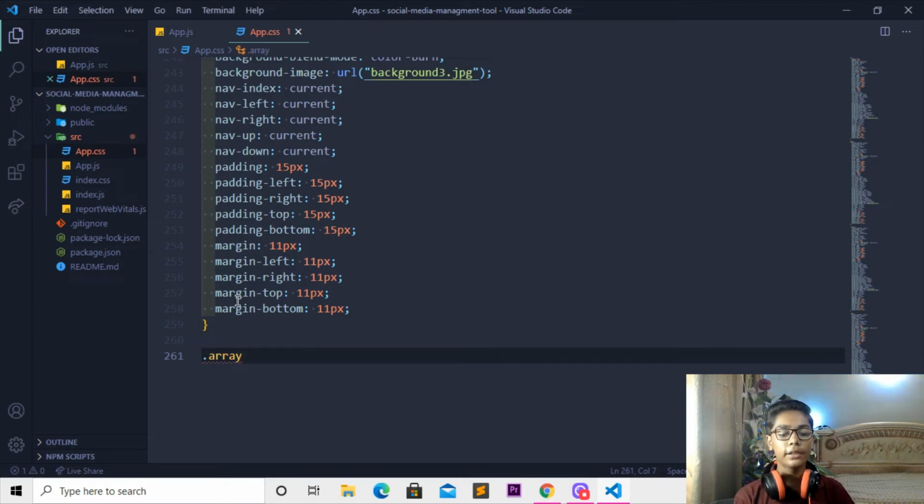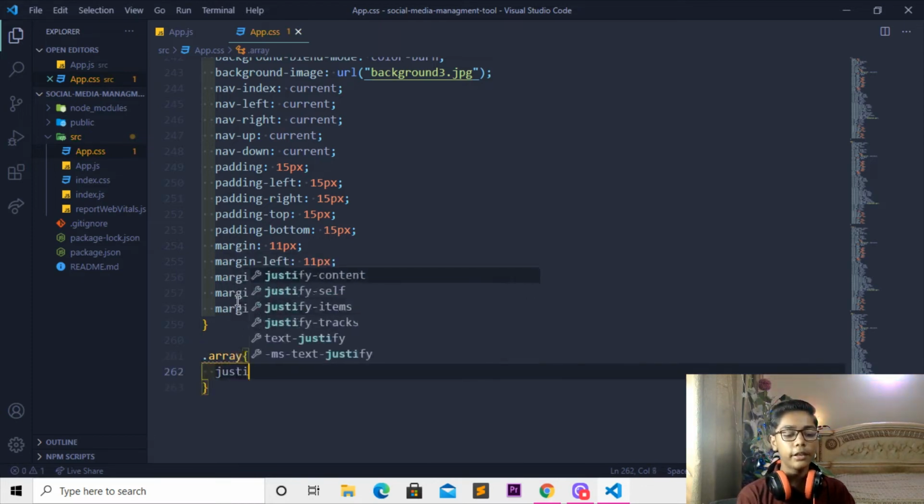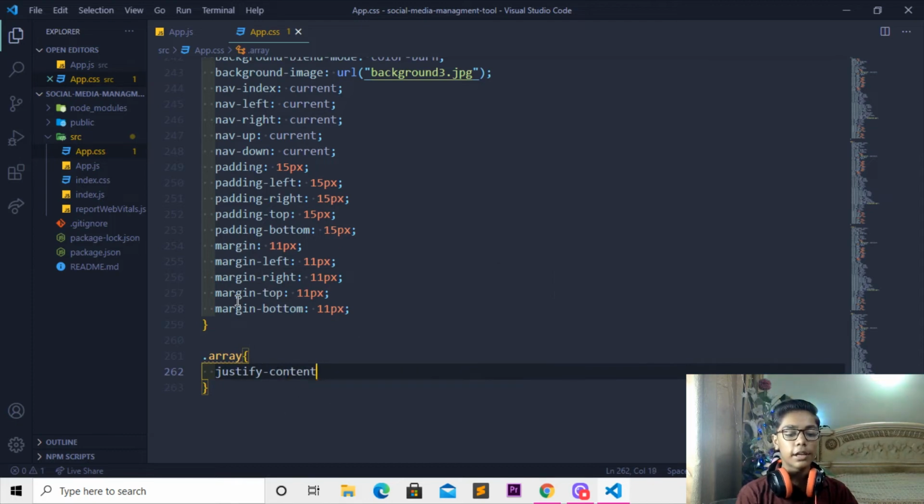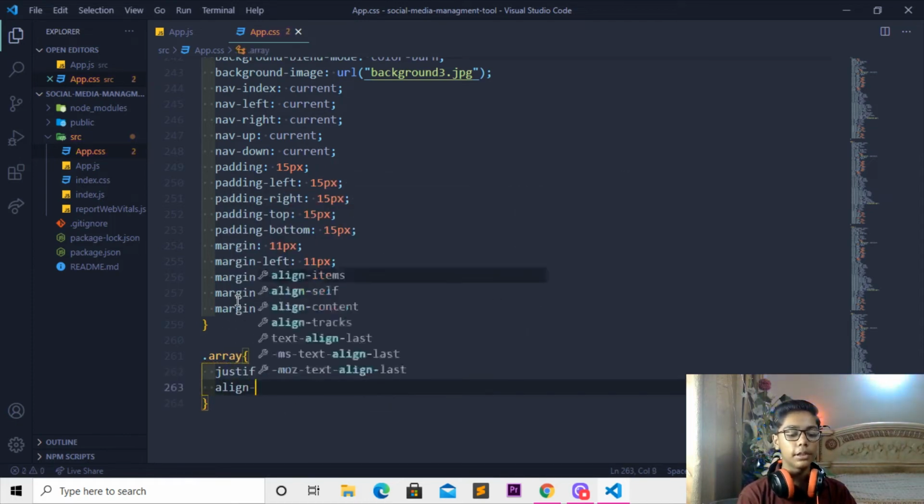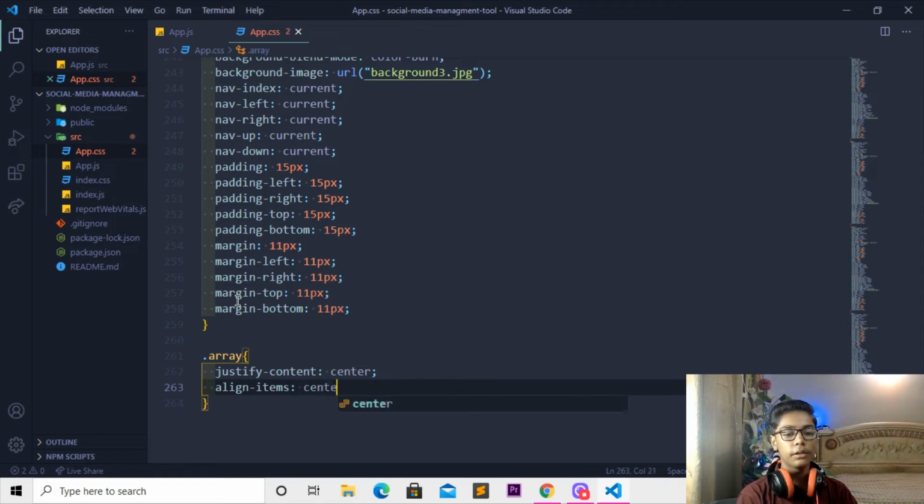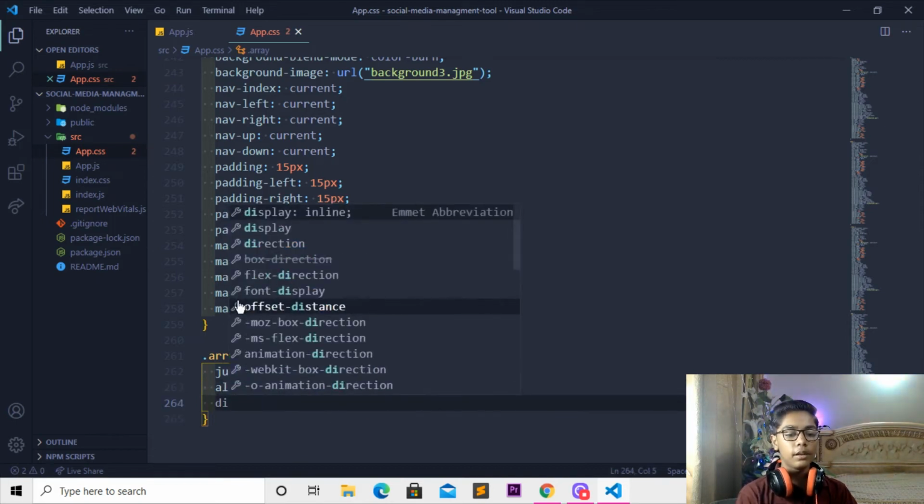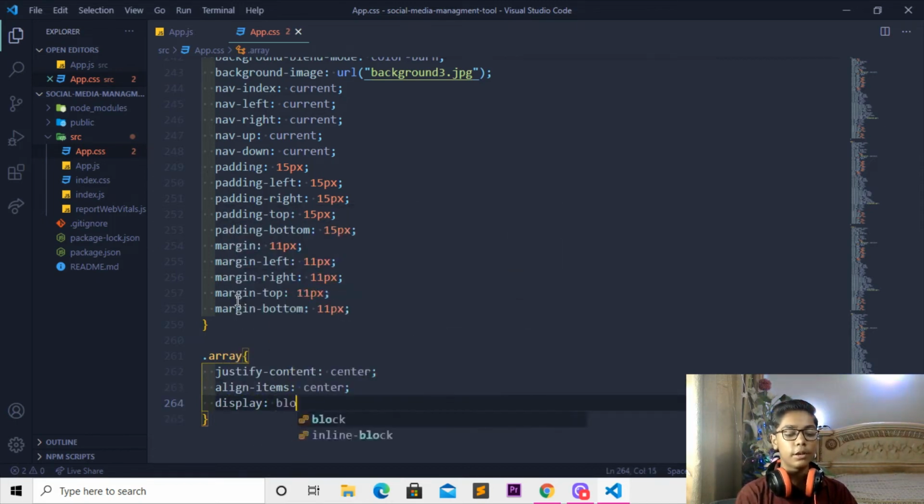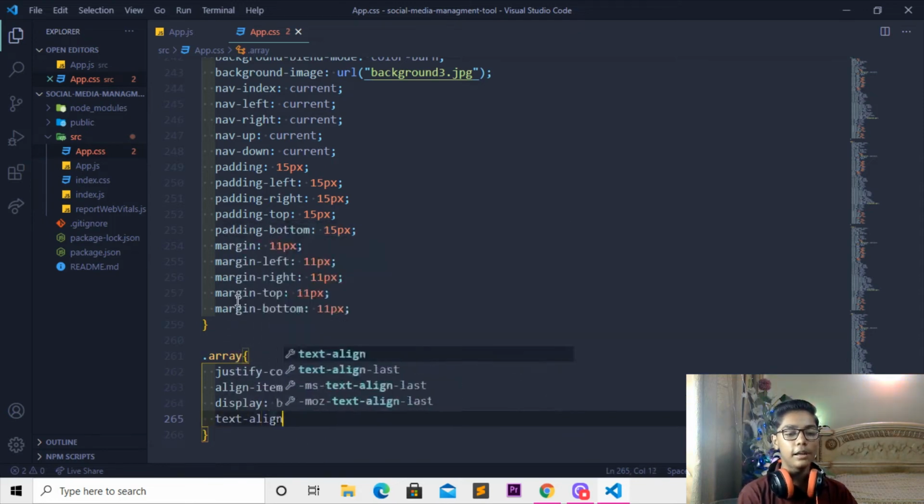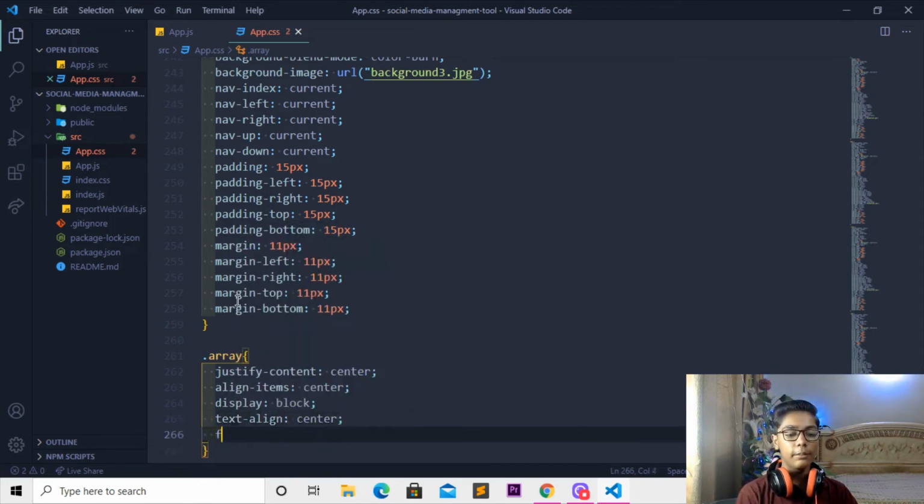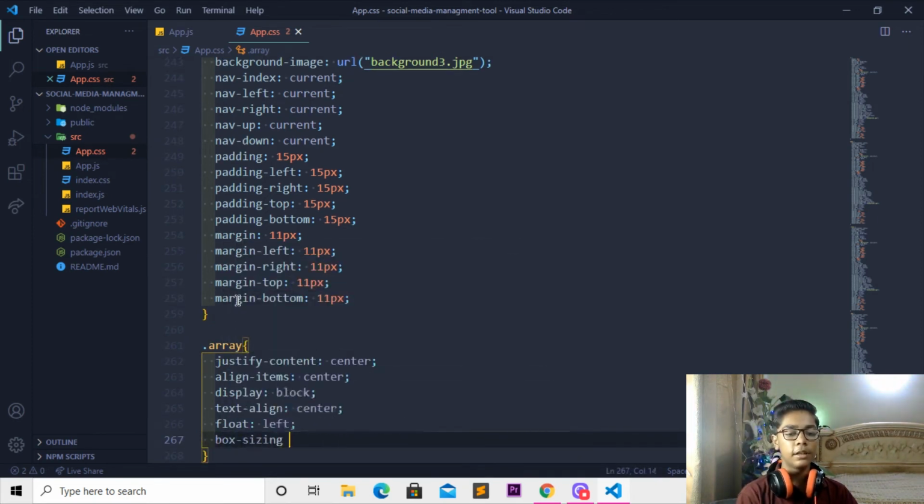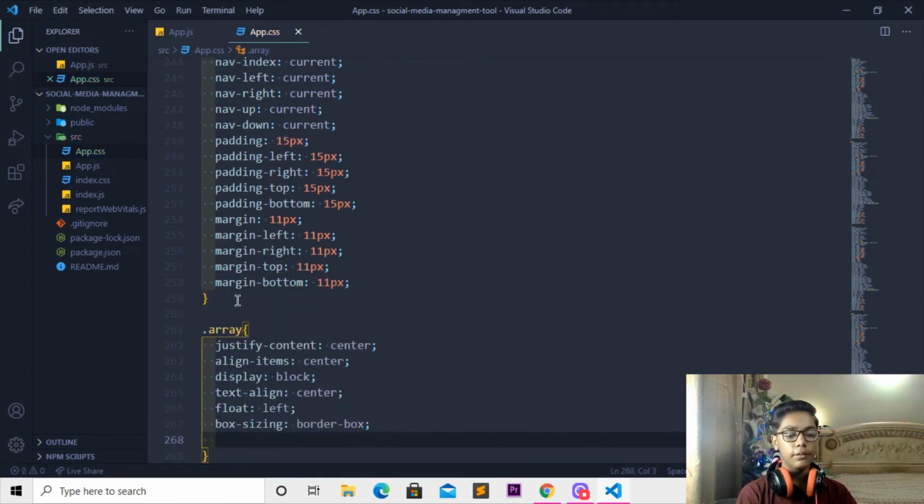Then I'll write the curly bracket, come underneath, and set justify-content to center, then align-items, which should also be center. Here I'll write display, which should be block, then text-align center, float left, and box-sizing border-box. When you're done with that, I'll now write font-style normal.